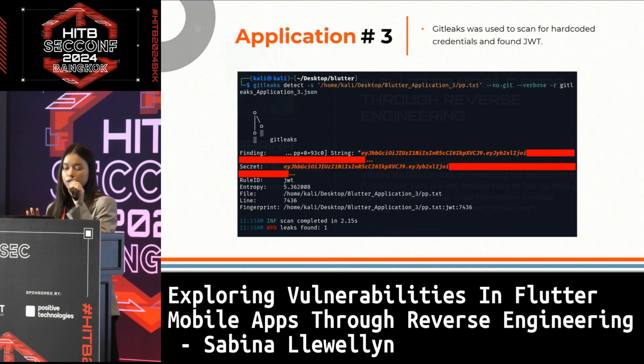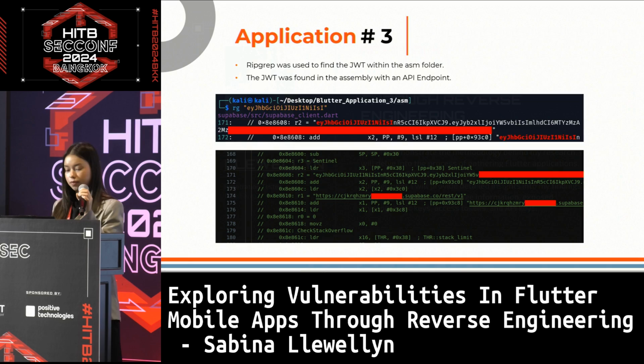And then the next step is I used the Gitleaks tool to search for hard-coded credentials, and this time I was able to locate the JWT. And then, after I found the JWT, I wanted to know how it is being used, so I used ripgrep to find where the token is used. So I used ripgrep to find the token within the assemblies, and found it located within an assembly file.